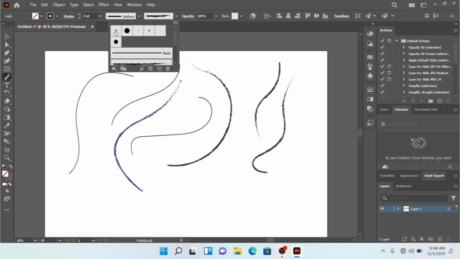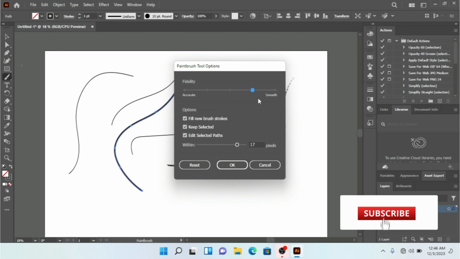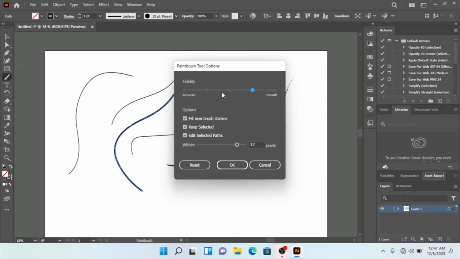So here let me go back, click at the 15 pt rounded brush. When you double click here, this is going to show you the paint brush tool options, where you can change some options for your brush. Now I had changed it to smooth. If I want to reset everything here, if you click here, you can see that by default only this edit selected path and also 12 pixel for width is available.